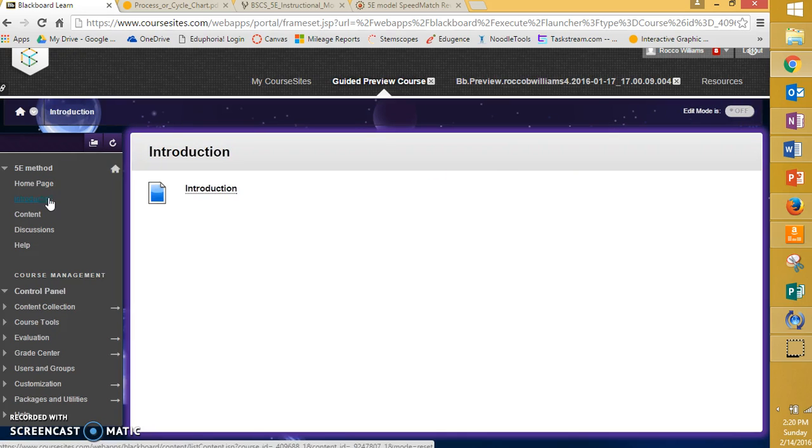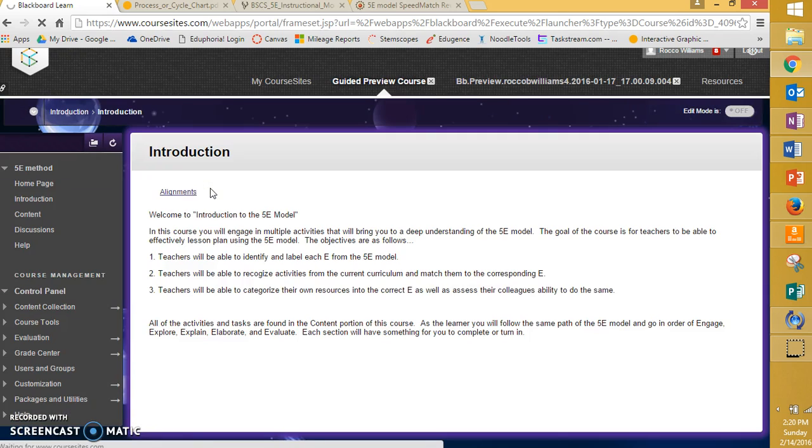First thing they will do is go to the introduction. Here in the introduction, you can see we have our brief little description of what the course is going to be, the goal, and the objectives clearly stated. It also gives some direction as to where to start, letting them know that all the content will be right here on this part of the course.